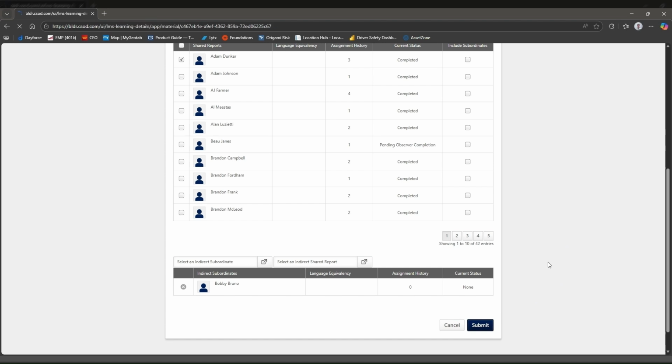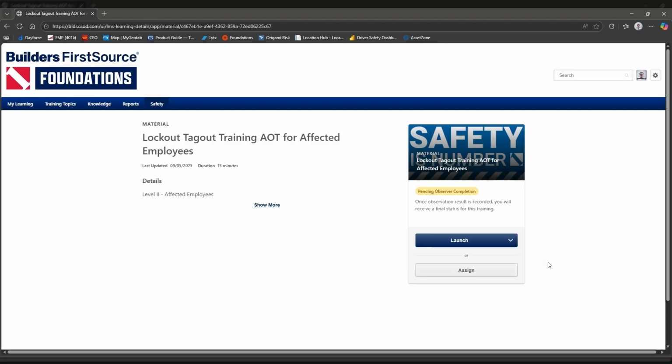If a team member has already completed the training that you're assigning, Foundations may prompt you to confirm reassignment. Reassigning will override the completed status for that instance, but previous completions should still remain visible in the transcript's history. If you encounter any other errors that prevent assignment, work with your manager to contact the Foundation's team. After the assignment processes, you'll be returned to the training module page.